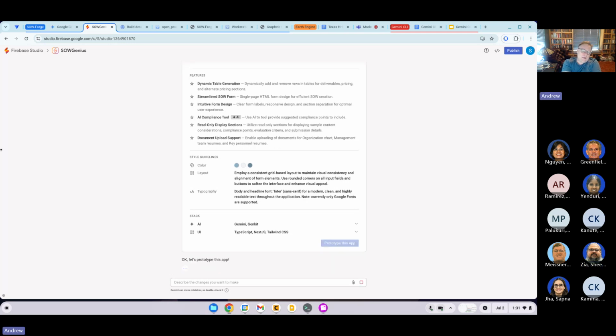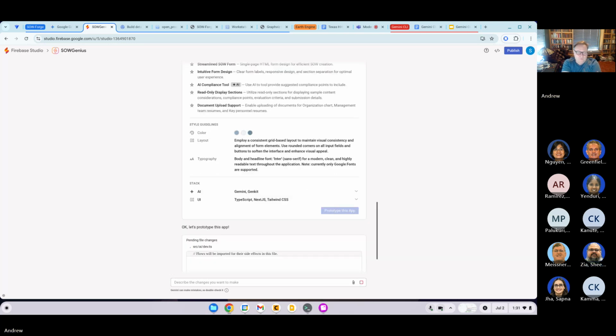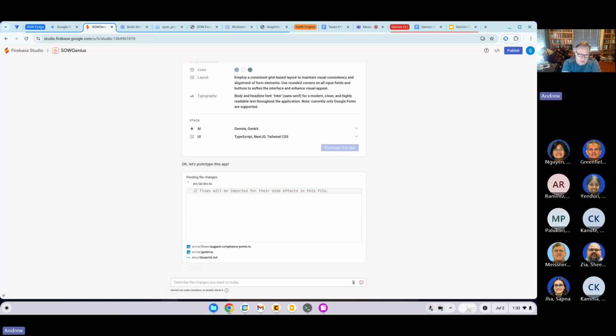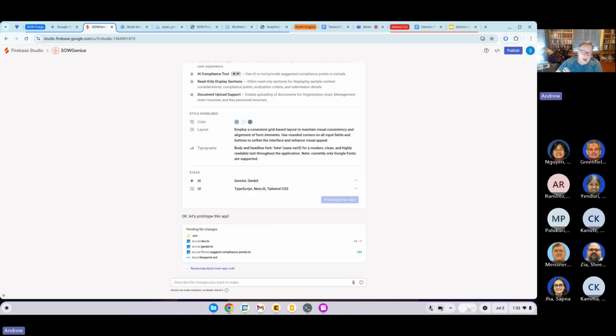Now, the cool thing here is it's going to go ahead and just start writing the whole structure for us. This will take probably a few minutes to do, but you can see it putting it all together and starting to assemble the components.